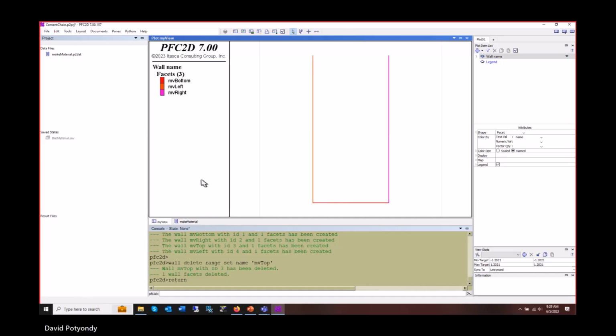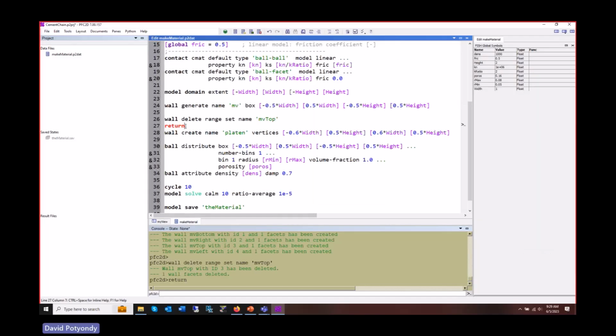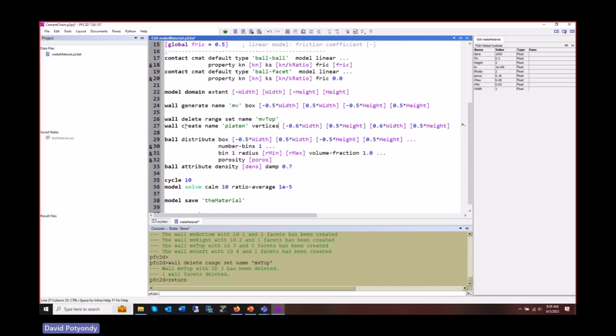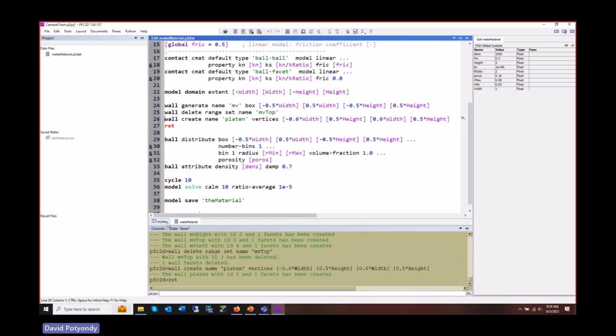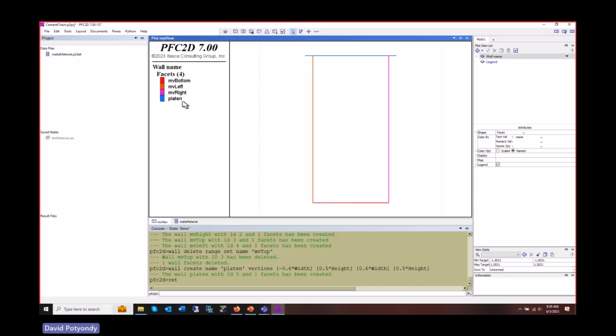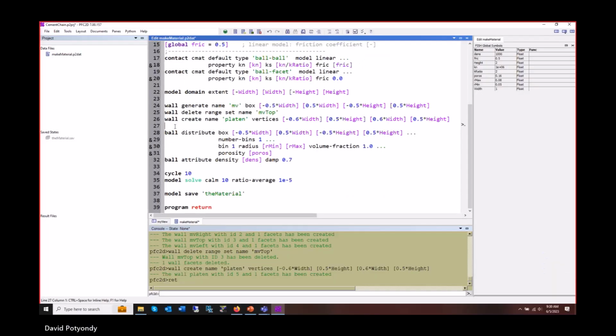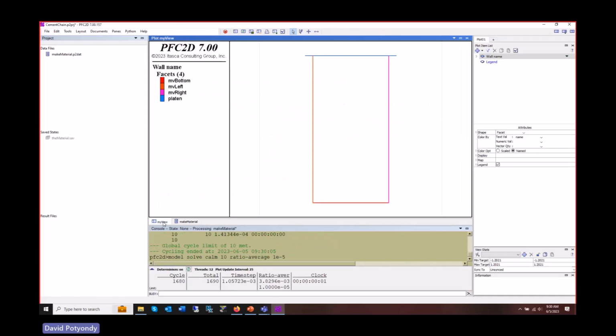There we go. And now I'm going to give it the vertices to make one new wall, and they're going to overhang on the sides. So that's this one. Notice the vertices go from minus 0.5 width to minus 0.6, but it's still 0.5 height for the Y. Okay, so when I do this, now I should have what I want: bottom, left, right, and platen. Now I'm just going to run it, and you should get the same thing as me.